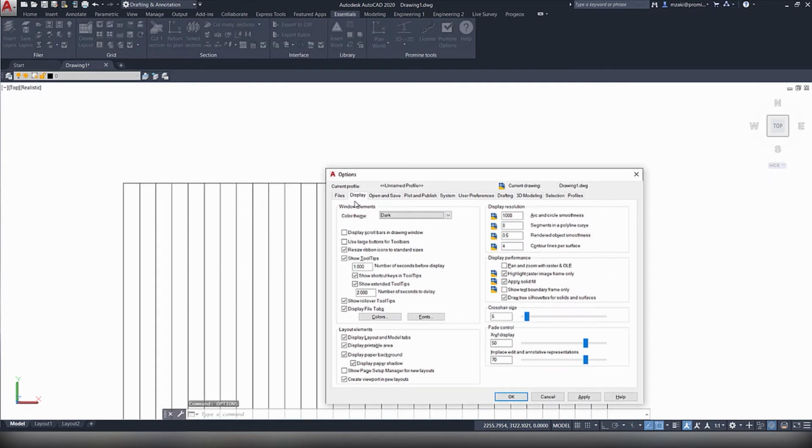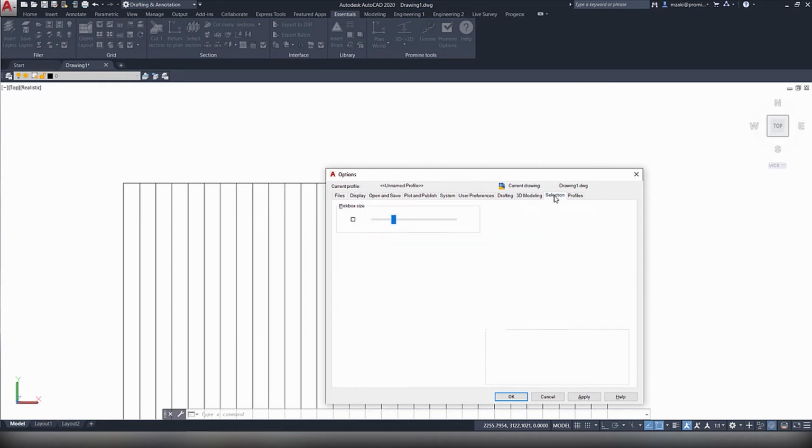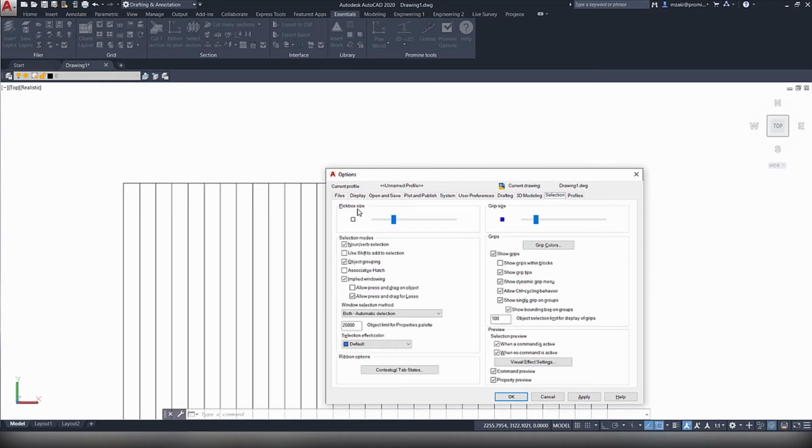and in display, under crosshair size, you can basically move this slide bar to increase or decrease your crosshair size. And then go to selection, and under pick box size, again, move this slide bar to increase your pick box size. And under grip size, move the slide bar to increase the size of your grip.